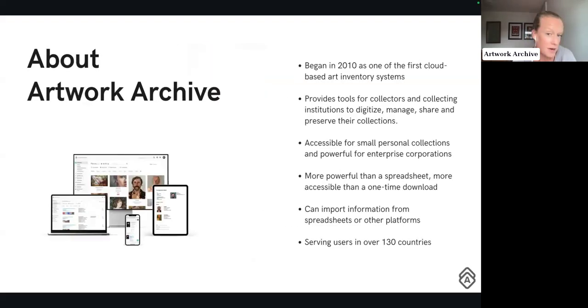For those new to Artwork Archive, a little bit about us, or if you know about us a little bit, maybe this helps inform you a little bit more. We were founded a long time ago, back in 2010, as one of the first cloud-based art inventory systems. We provide tools for collectors and collecting institutions to digitize, manage, share, and preserve their collections. We also work with artists, and Cassidy does an incredible job providing educational content for the artists that are using Artwork Archive as well.